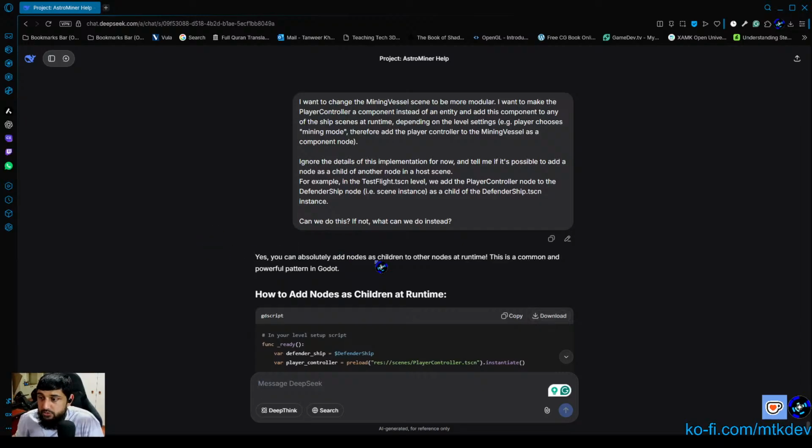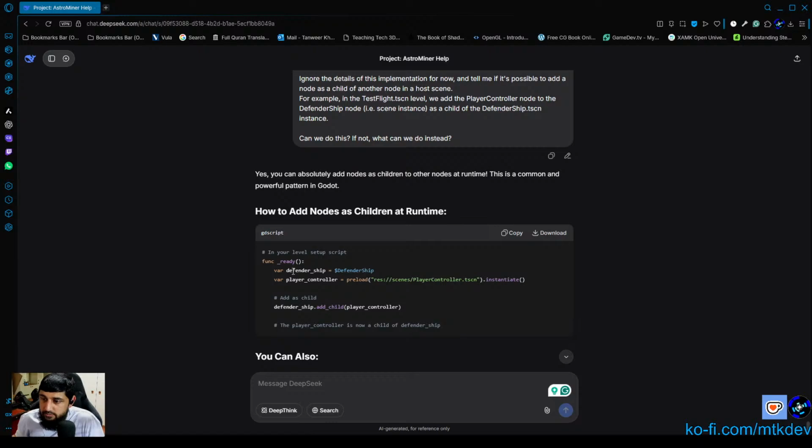Yes, you can absolutely add nodes as children to other nodes at runtime. Amazing. This is a common and powerful pattern in Godot. So, in the ready function, variable defender ship gets the defender ship, and then the player controller is a preload of a packed scene. And then what we do is we say defender ship.add child player controller, if and only if blah blah blah blah blah, right?